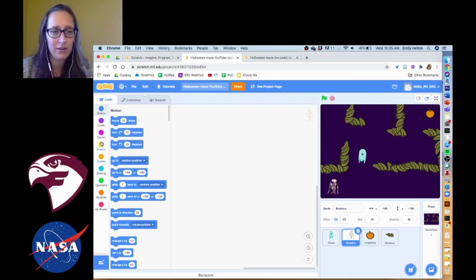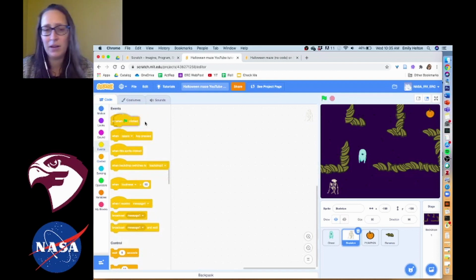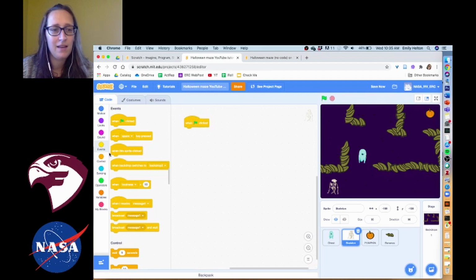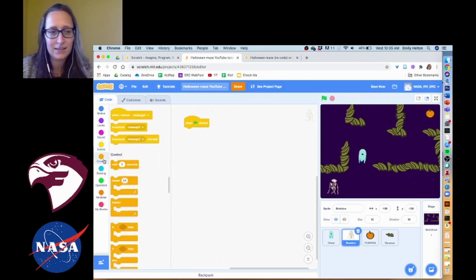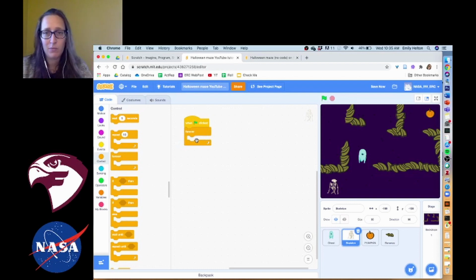We're going to start by going down to Events. And then we're going to pull in this when the green flag is clicked block. Underneath this, we're going to go down to Control and we're going to pull in a forever loop. This means that whatever we put inside of this forever loop is going to run the whole time the program is running. So this is a really powerful loop.